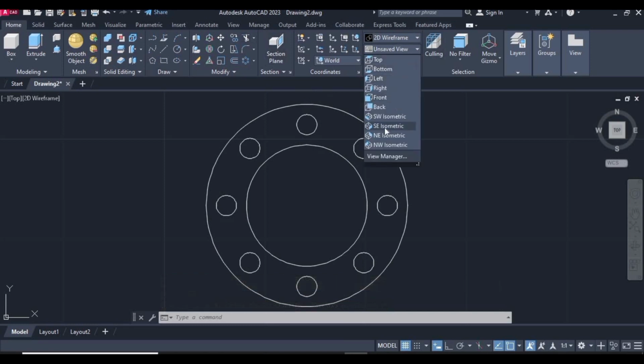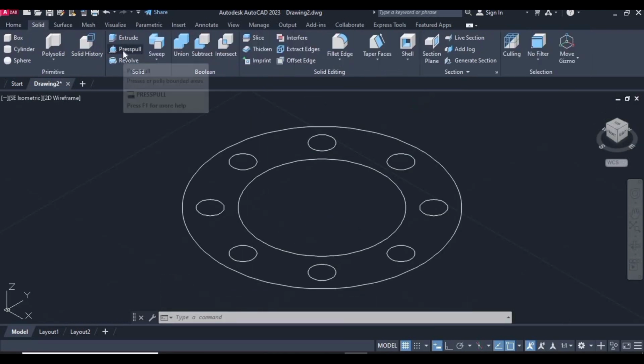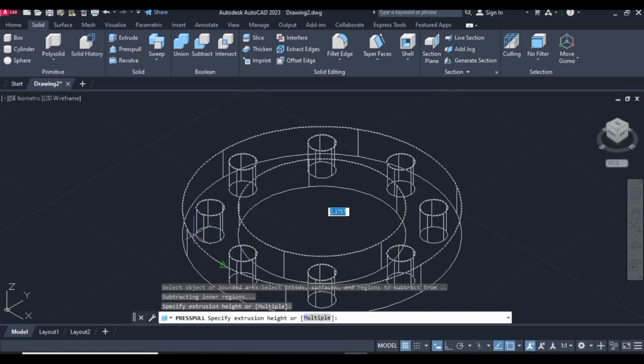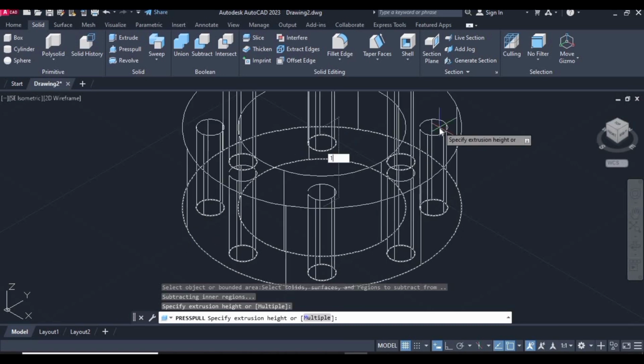And now it's time to make it in a 3D. For that, select this SE isometric. Now in toolbar, come to this solid and here select this option. And after that, select this sketch, and here you can specify 1 for the extrusion.